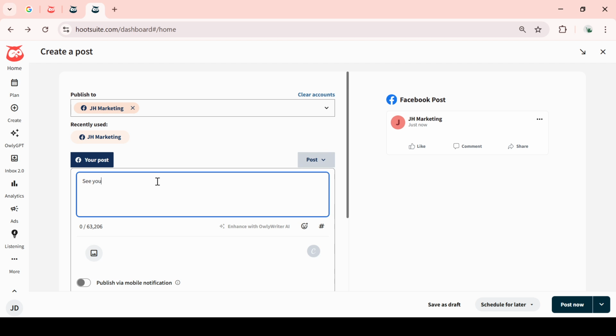Along with text, feel free to enhance your post by adding links, tagging other users with mentions using the @ symbol, or injecting some personality with emojis. These elements can make your post more engaging and clickable.